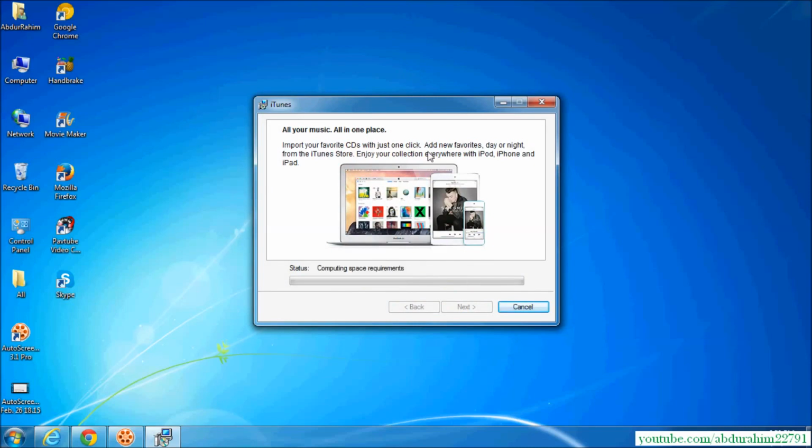And now it's installing iTunes on your Windows computer, so it will take some time. We have to wait until it's complete, so be patient. Almost done installing.